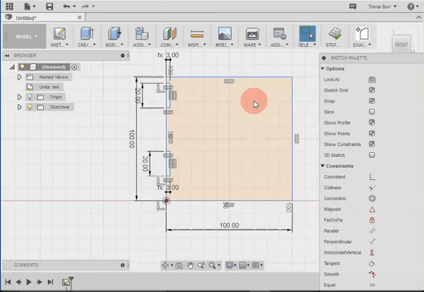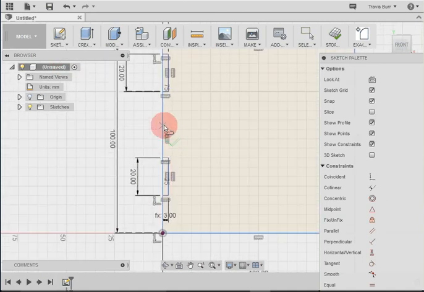So what we'll do next is make some construction lines that we can use to line them up and to mirror them over. So I'm going to go to Sketch and Line. I'm going to move along this line until I get a triangle. So see the triangle there? That means that's the center of the line.